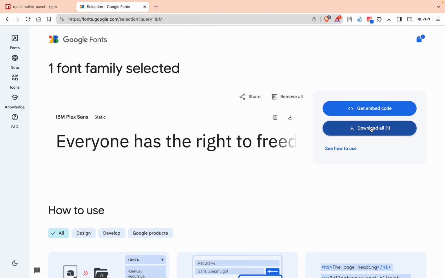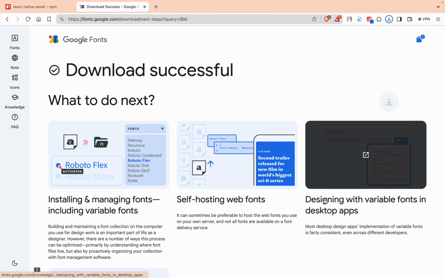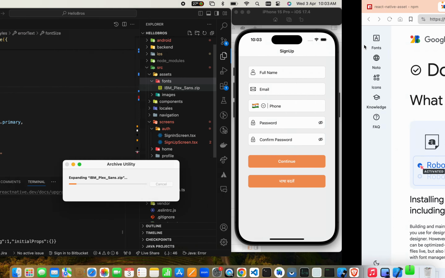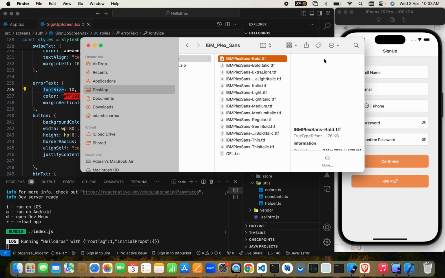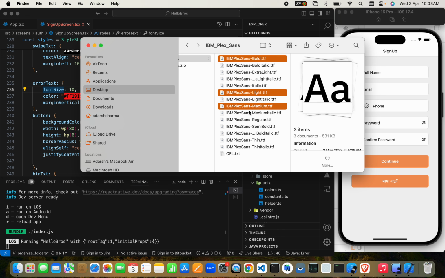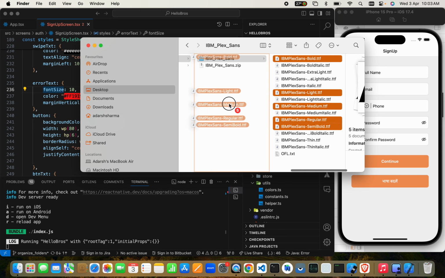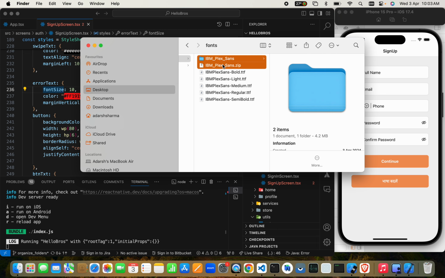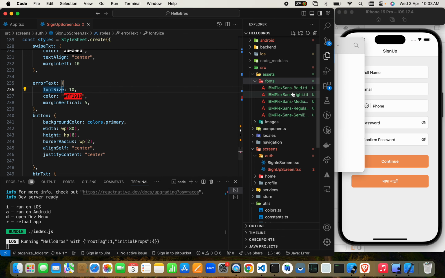So go to get font, download, and inside the fonts folder we'll download it. And now there are too many fonts. So we will be using bold, light, medium, regular, and semi-bold. Mostly we use these five fonts in our application. Okay, so I will remove these two. So the fonts are available now.